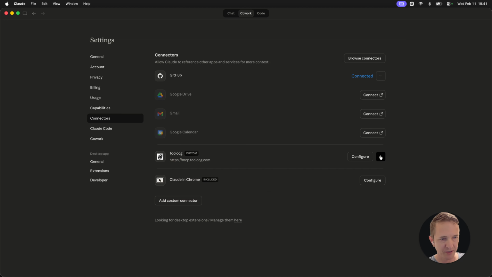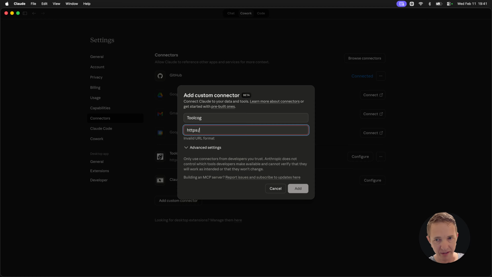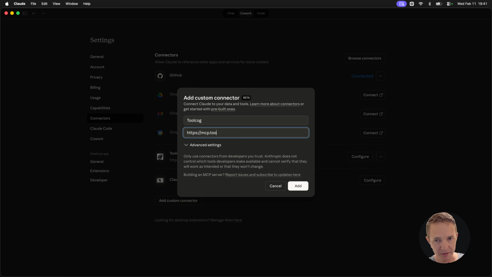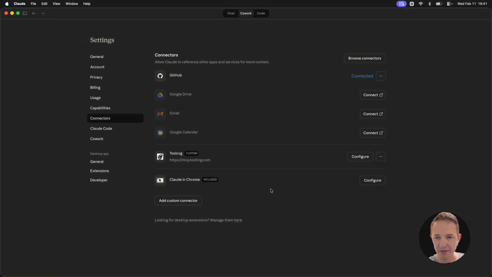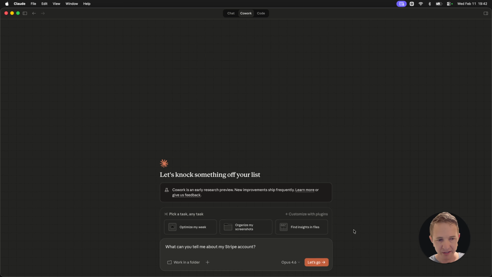you haven't installed Toolcog, and you can say Add Custom Connector, Toolcog, then mcp.toolcog.com, and that's it. That's all you need to do to add universal API access to Claude Cowork.